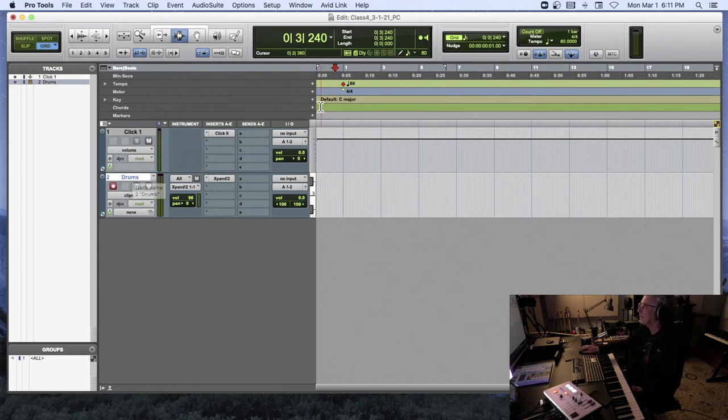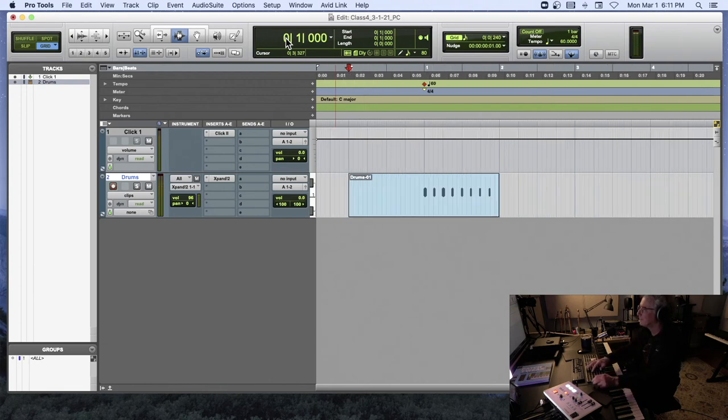So let me show you what I mean by that. If I start here at measure zero and I'm just going to play a kick drum on eighth notes, right? Okay, and let me zoom in. Now, if I go to record again, and I want to add a snare drum, watch what happens to that kick drum. You see, it erases it. It records over it. That's standard recording.